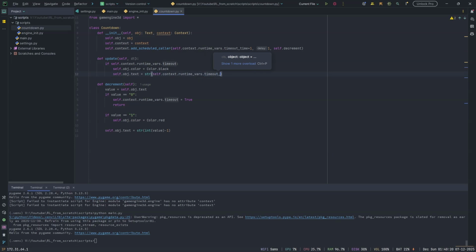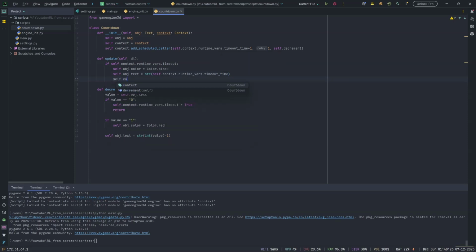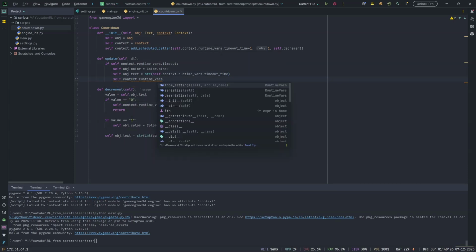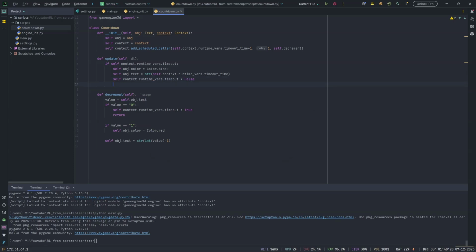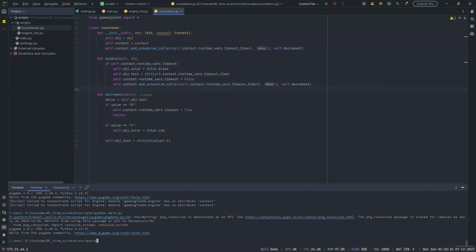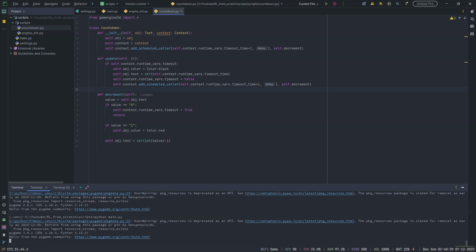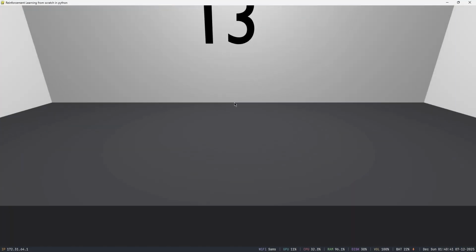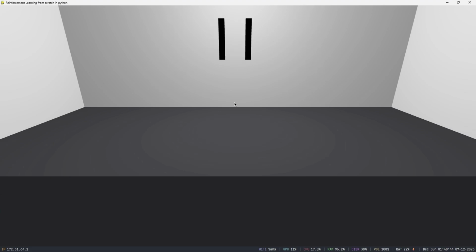So basically how much time it takes to timeout, and then self.context.runtime_variables.timeout will be false, so it's not timed out anymore because we have just reset it, and we'll just call this again so that we again have a caller here. So it just keeps decrementing again. Now if I run this, you can see it will go to 0, it'll become red, and then after a second it'll just restart and go back to 15. You can see it went to 0 and now it's back to 15.